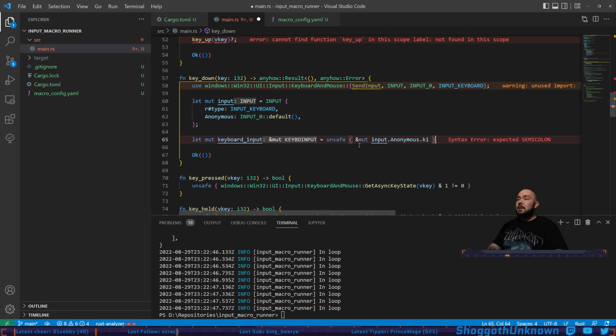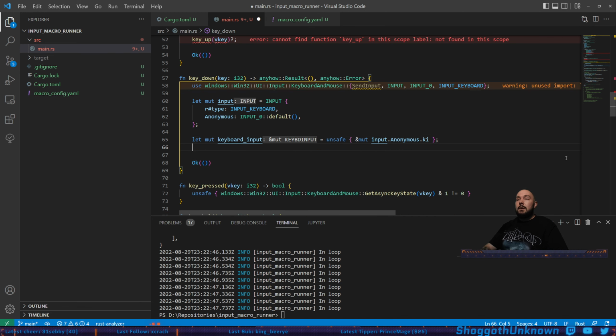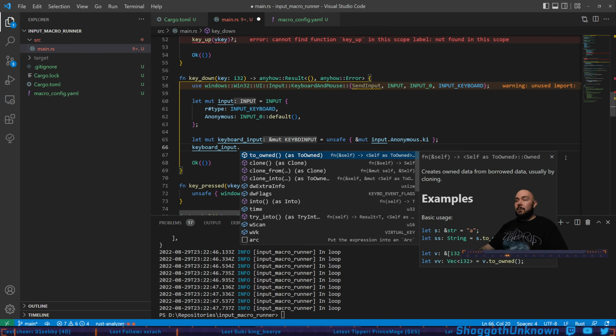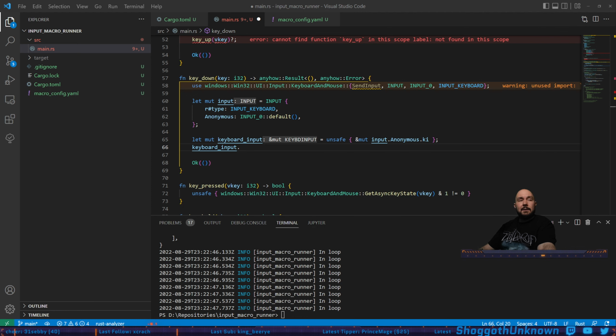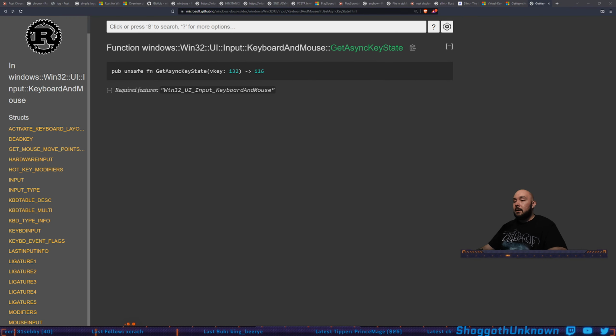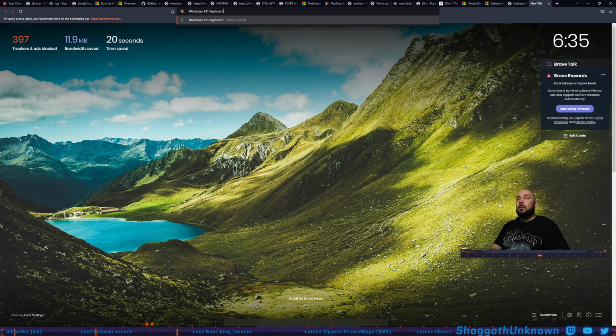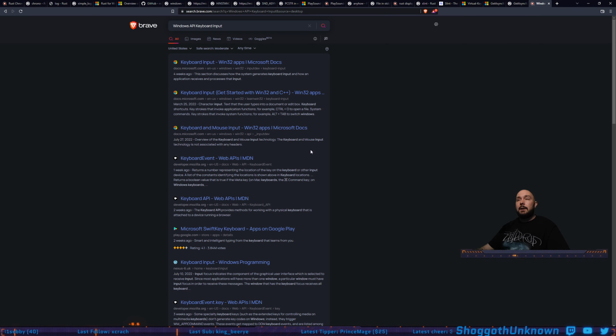anonymous.ki, which is keyboard input. And you see it's actually resolved it here to a keyboard input type. So now that we have that, we could do keyboard input and we get a few things here. This is a good chance to go over to the browser and take a closer look at this before I keep throwing new things on, because it is definitely going to be getting confusing. So, Windows API keyboard input. Let's take a look at it.